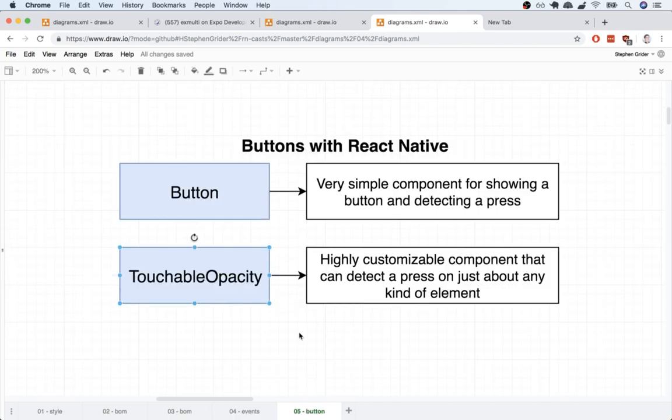So let's take another quick pause right here. When we come back to the next video, we're going to figure out how to use the touchable opacity instead. We're just going to do this as kind of like a counterpoint so you can see both different approaches. So quick pause and I'll see you in just a minute.